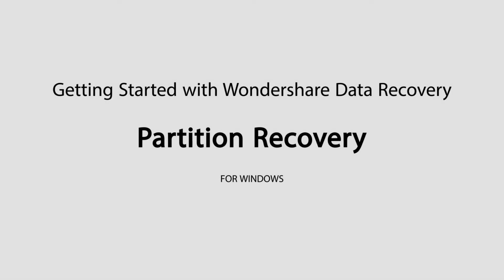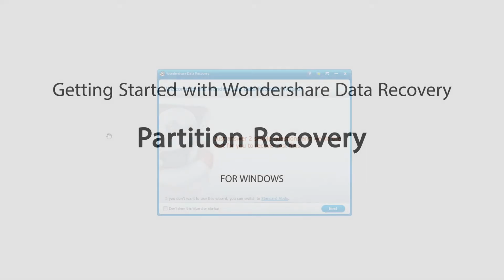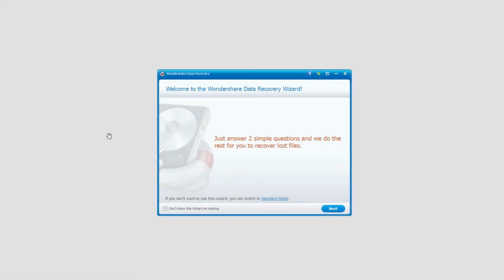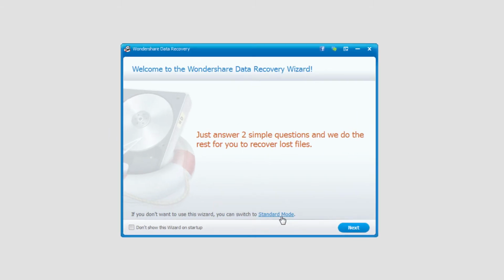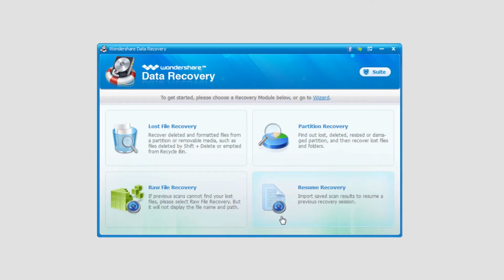Hello everyone, in this tutorial I'll be showing you how to use the partition recovery feature in Wondershare Data Recovery. So after opening up the program, all we need to do is switch it to standard mode, so we can click on the standard mode button here. And then we can click on partition recovery.